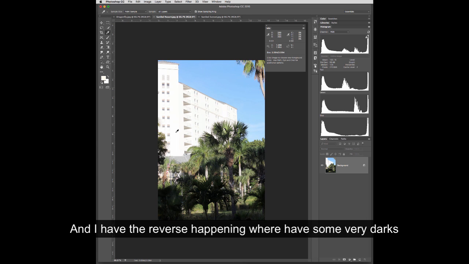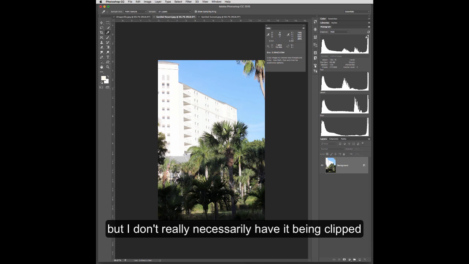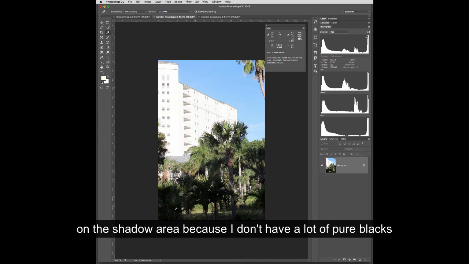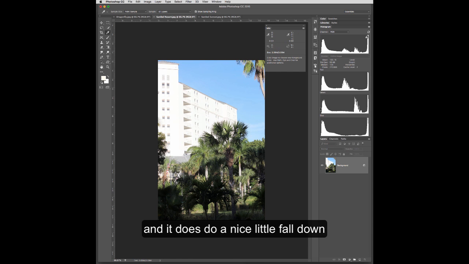And I have the reverse happening where I have some very darks, but I don't really necessarily have it being clipped on the shadow area because I don't have a lot of pure blacks, and it does do a nice little fall down on all of my channels. Okay, so this is an example of extremes, and it very much highlights my highlights. It's a clipped photo is what you would say. It's been blown up.